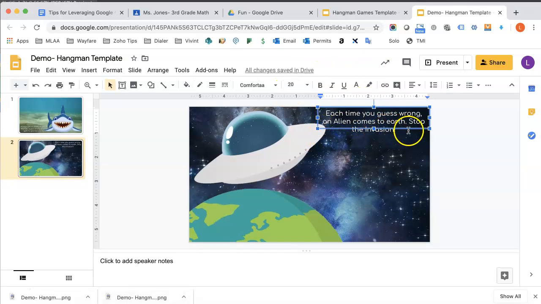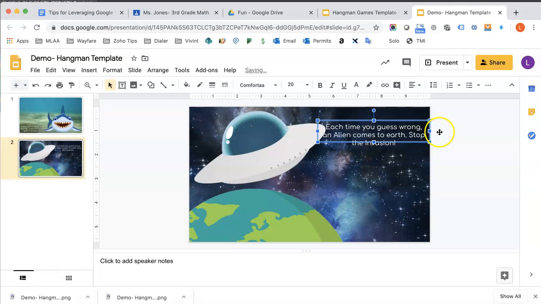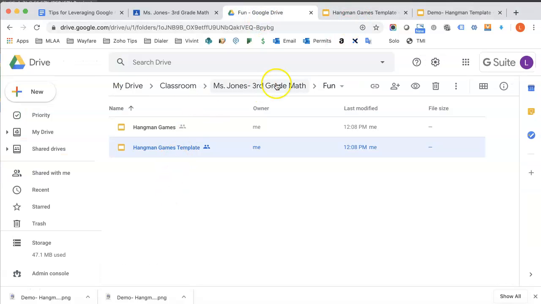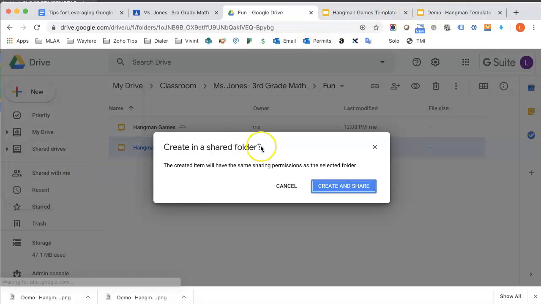I could continue to move these around the template. I could make changes if I wanted to, but we're going to now go to our Fun folder, and we're going to create a new Google slide.